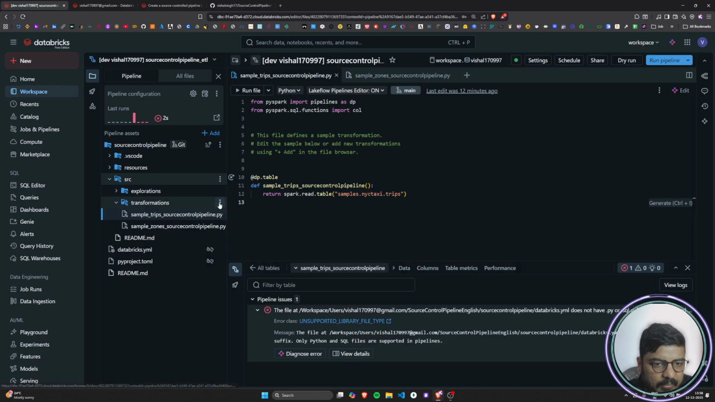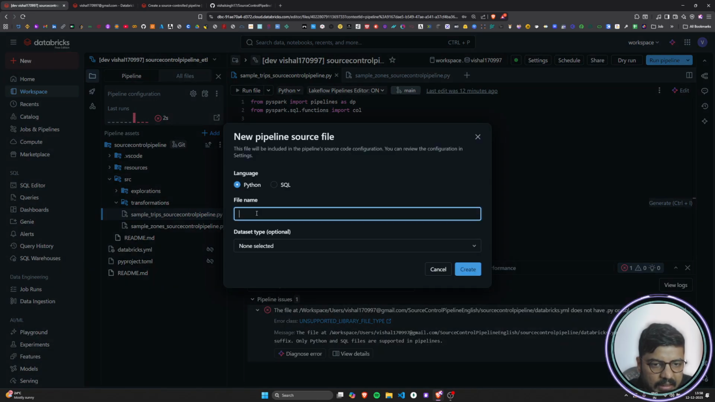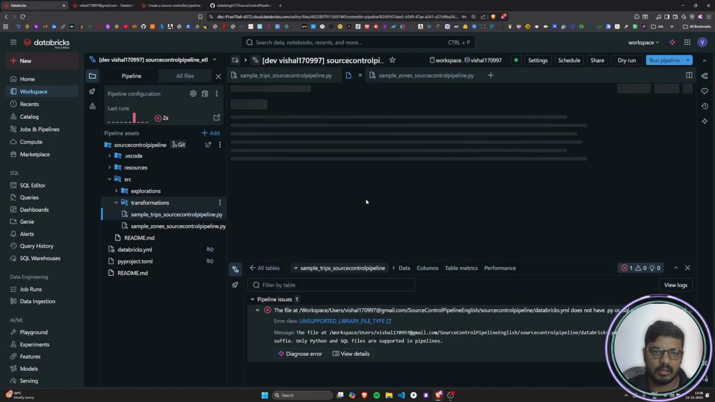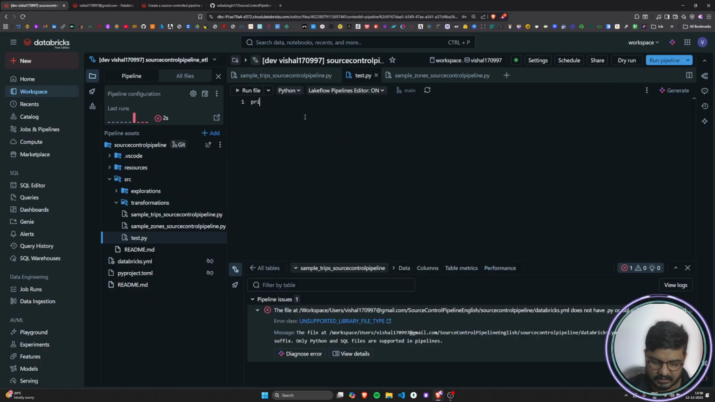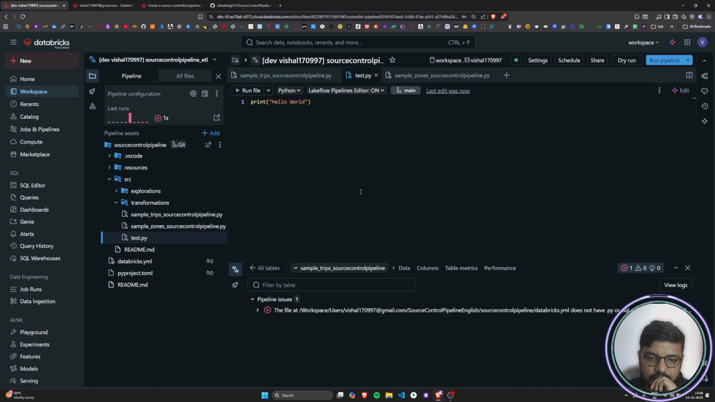Okay, let me do one thing. Let me try to create a file as, let's suppose, test. Okay, so test.py file has been created. I will just print, let's suppose, world. Okay, and if I run this file, let's see if this file runs or not. Again, we are getting the same issue.